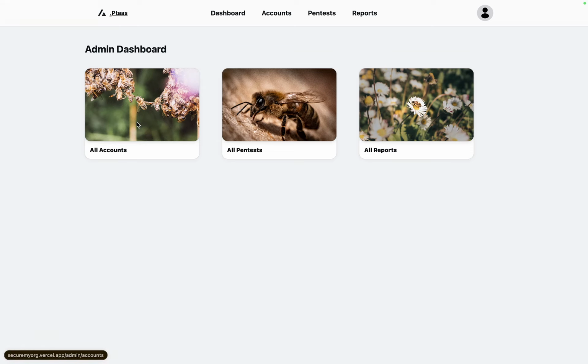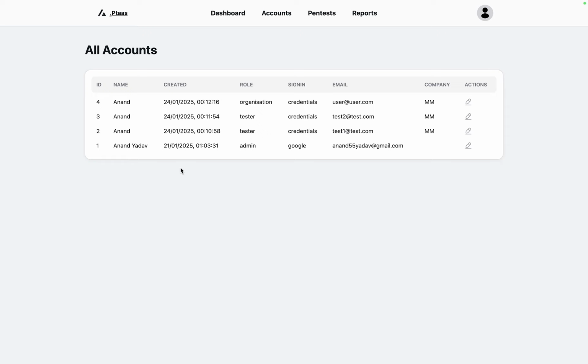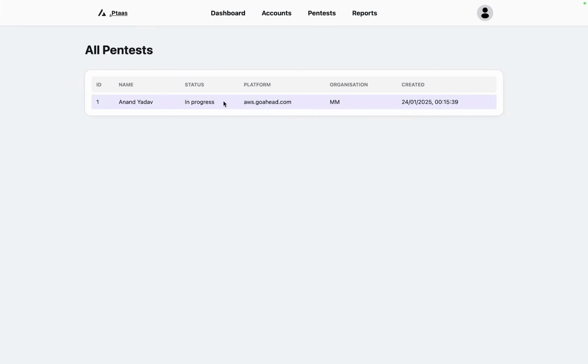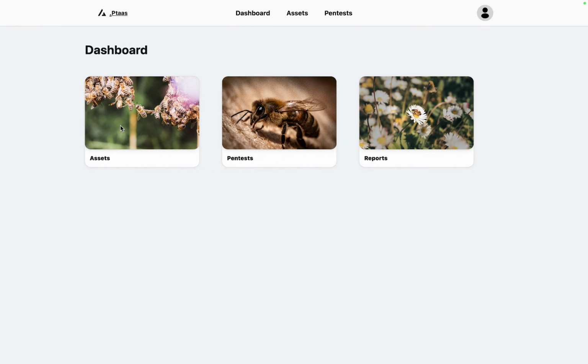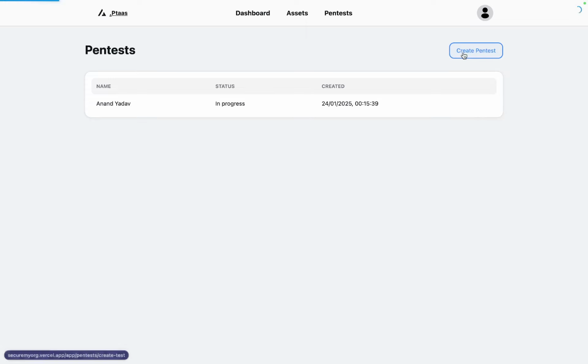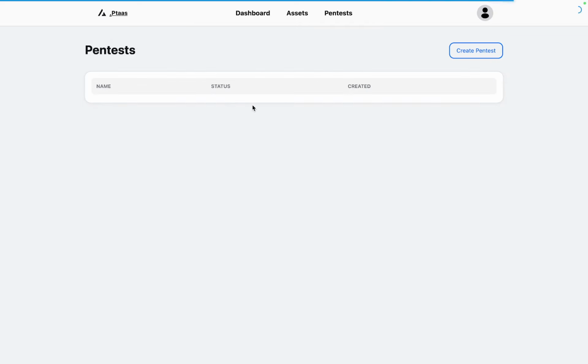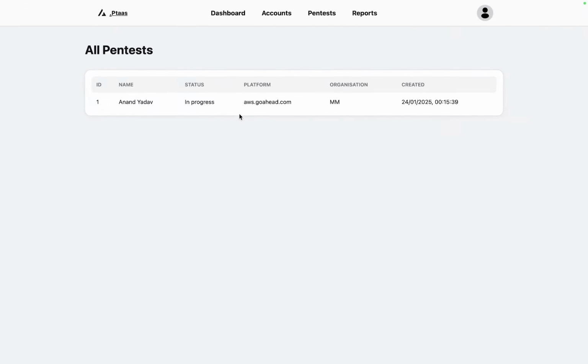So let's see. We have all accounts here, where we could see all of the accounts that are linked to PtaaS. Then we will have the pen tests that are in progress or are there on the system. Then we go ahead to the user dashboard. User has the right to create a pen test where they could enter the details and get started with the pen test. The admin will approve these pen tests, and the admin has the responsibility to assign these to the testers.